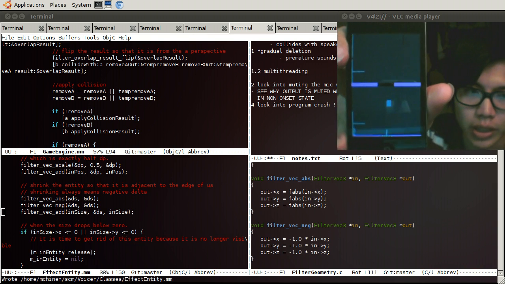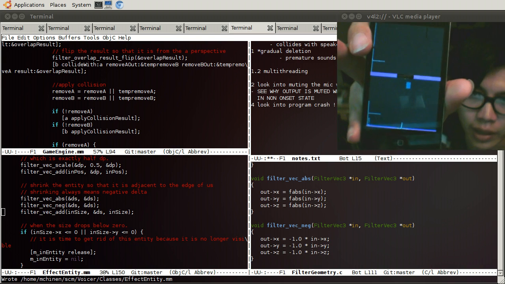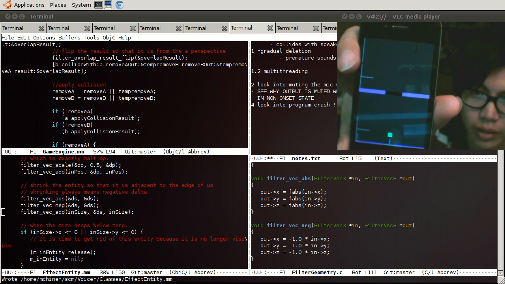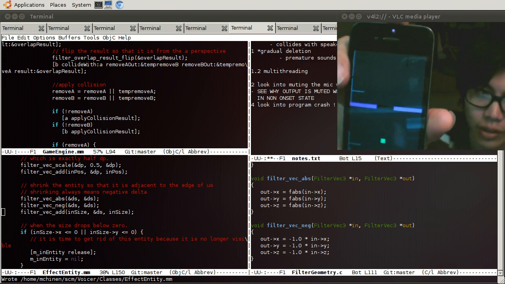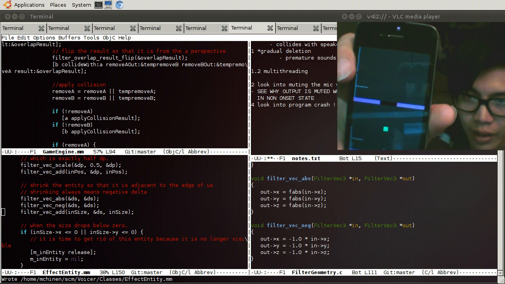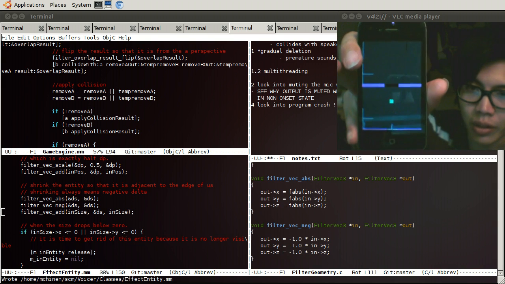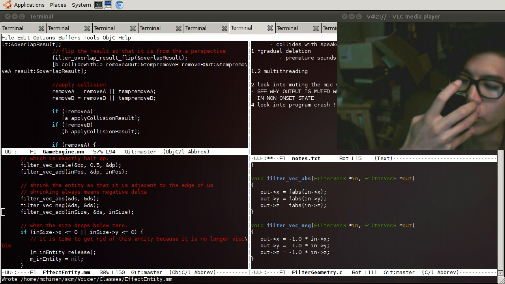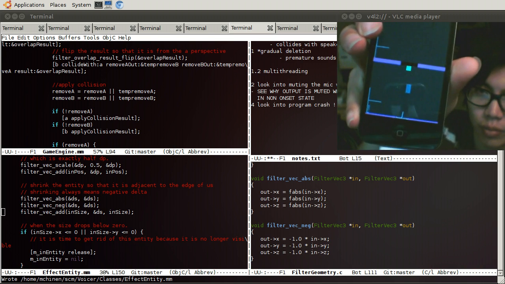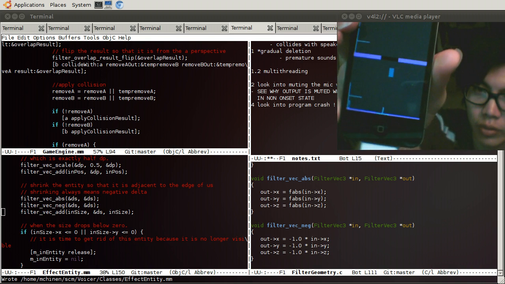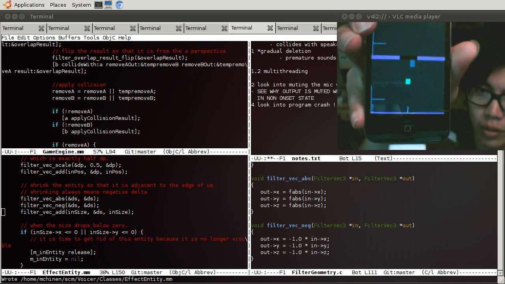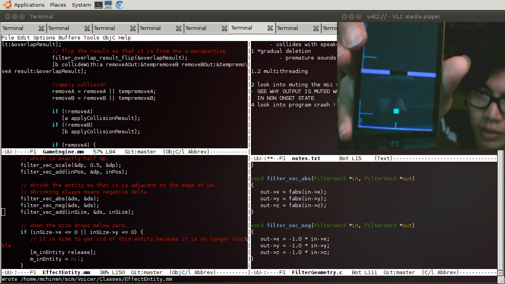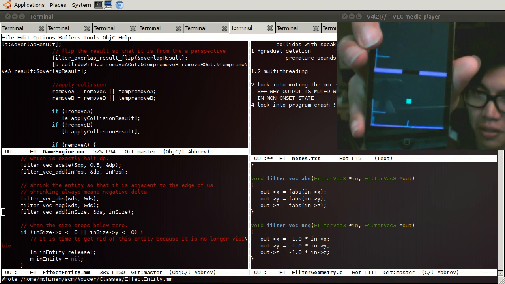So all I changed was that filter vec add to the size. This time. See that? So now it works. And I have no idea what was wrong. Okay, there we go. Watch this. Ooh. Isn't that nice? Wasn't that beautiful?